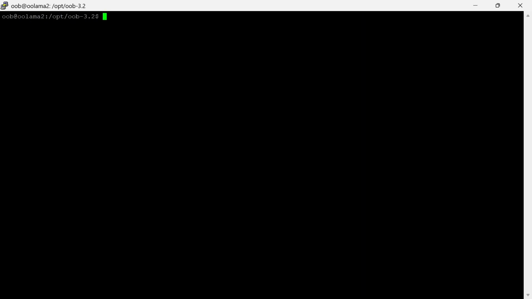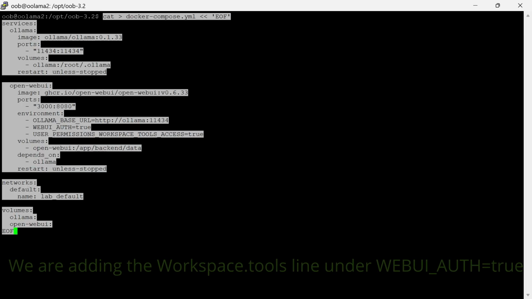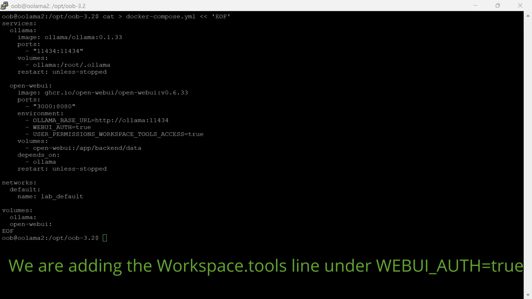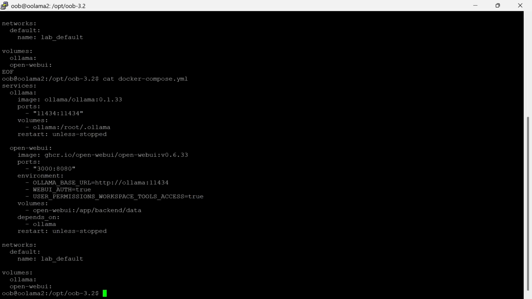And then we're going to update the Docker Compose file, again with that user permissions workspace set to true. Okay, now we're going to validate that what we added has stuck. Okay, there it is. And there are no formatting issues, no additions. All right, so now we're going to do a force recreate of our Ollama and Open Web UI. And remember, we're keeping the data in the back end, but we're just reloading the front end.